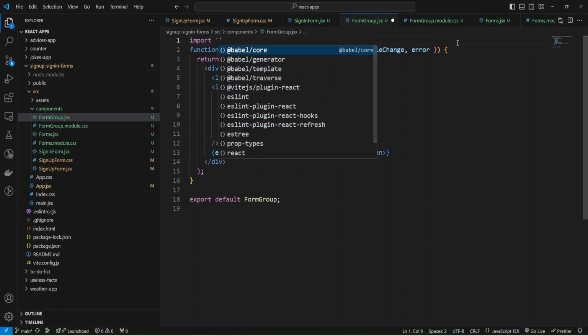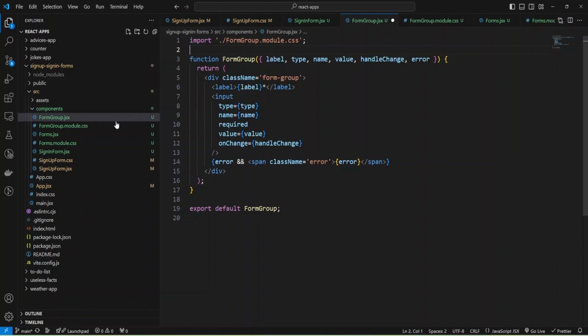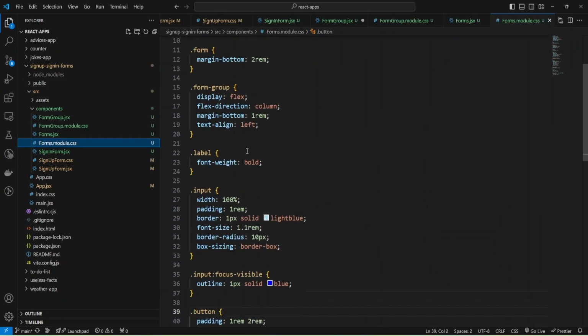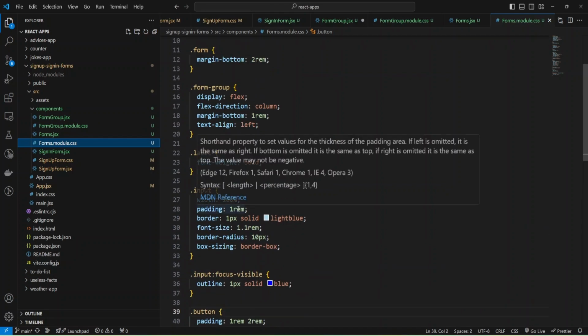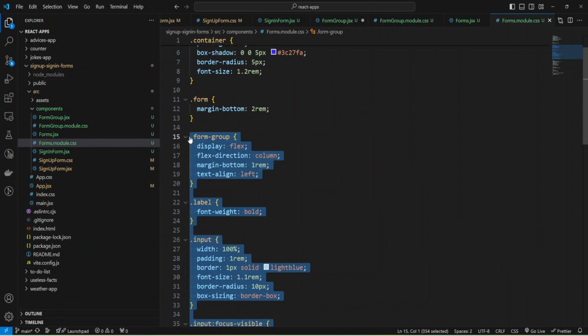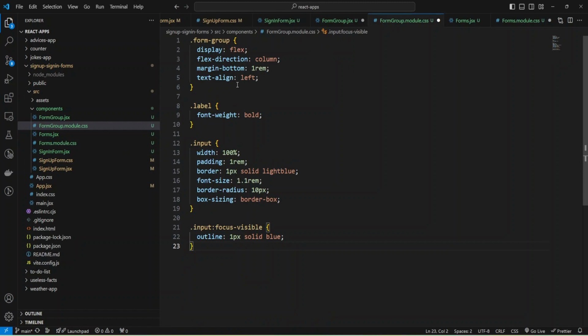Import styles in my form group JSX CSS and just copy the styles for my form group label input. And I don't have button inside our form group. And I'm going to place other styles here.